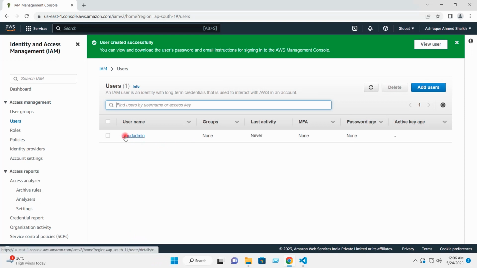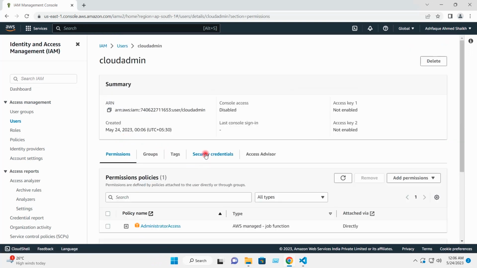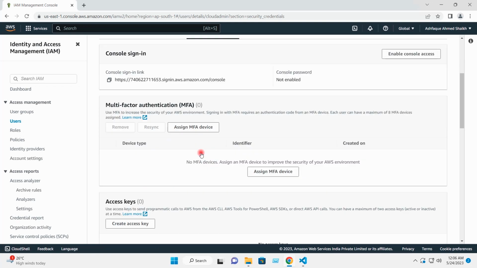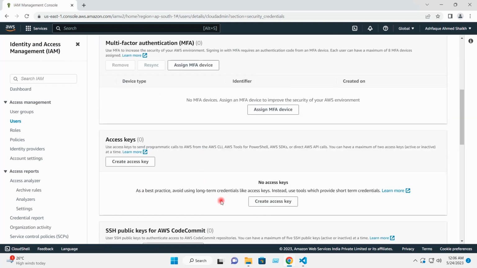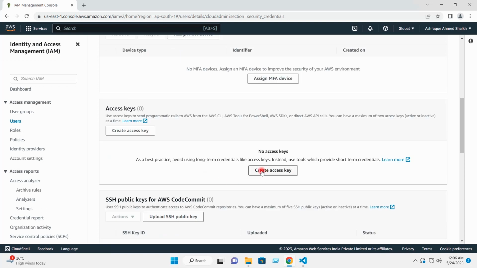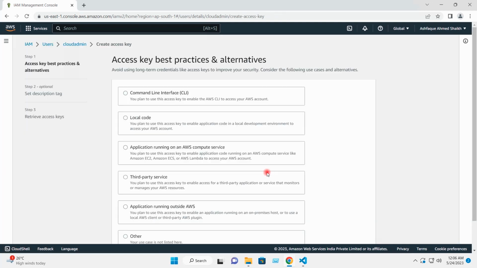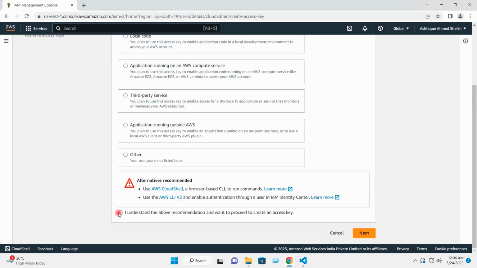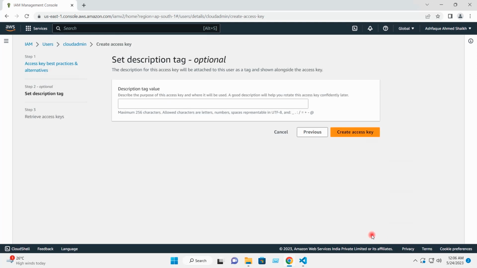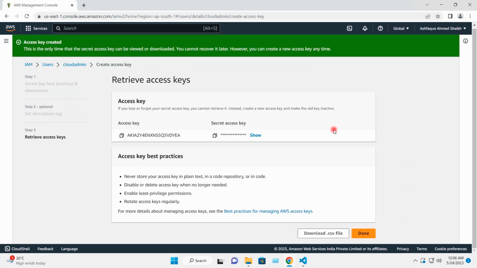I will go to the user, security credentials. Under the access keys, I will click on create access key. CLI, I will tick here. Next, create access key. I will copy the access key.